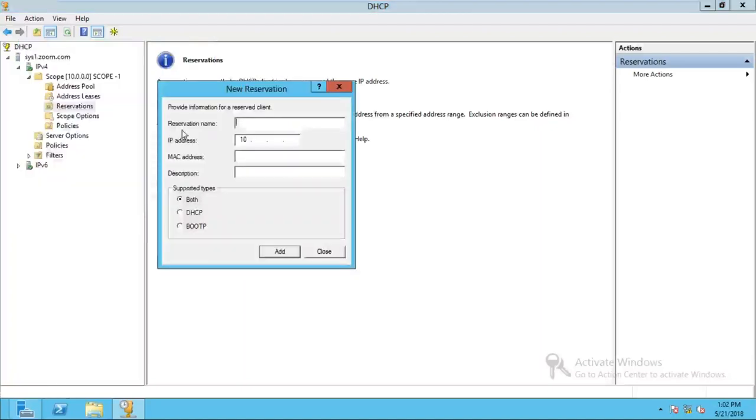In this page it is asking for the reservation name. You can give any name, XYZ it will accept, but I'm giving the system name. But don't think that if I give the system name, it is going to accept the system name. No, we are not reserving the IP by system name, it is just a display name. Then IP address. IP address is 10.0.0.51. Then write down MAC address.